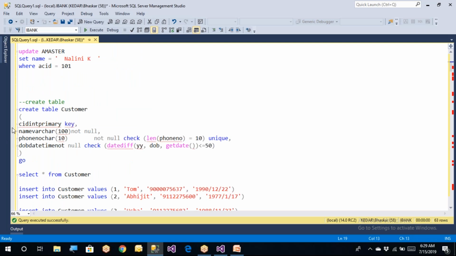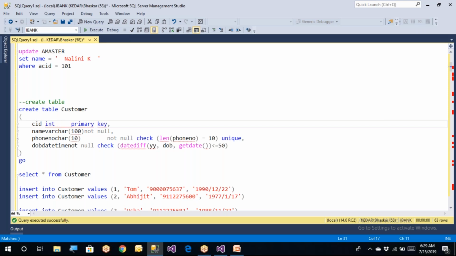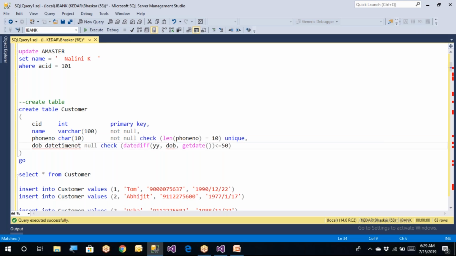So next, I wanted to create a customer table: customer ID, which is integer, and customer name, which is varchar 300, and phone number, which is character 10, and date of birth, date and time, not null. Let us have the requirement like this: the phone number cannot be more than 10 characters. So you can say 10 characters. It cannot go more than 10.